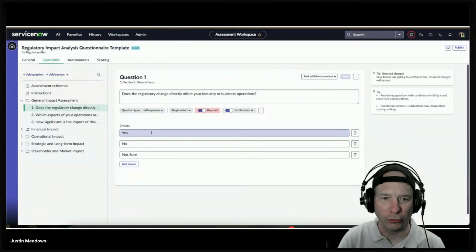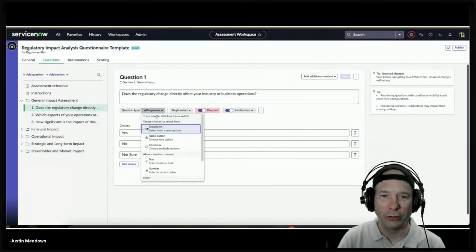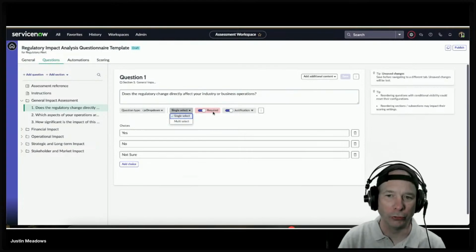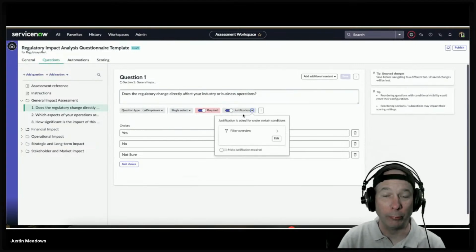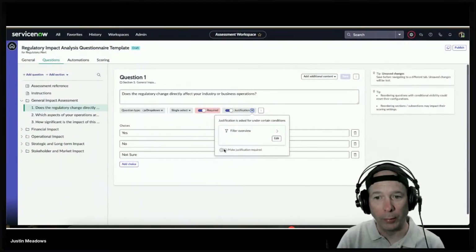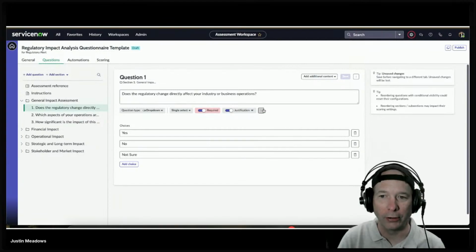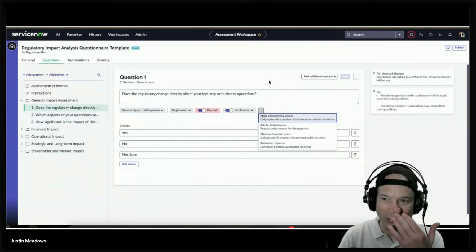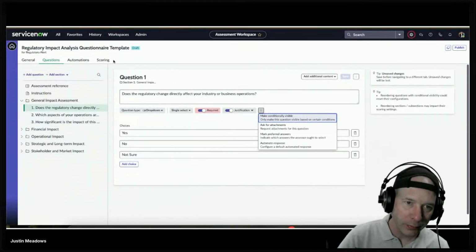This one's actually a choice. So you got yes, no, not sure. You can add some choices. You can specify the question type. You can specify how many they can select. You can specify whether it's required. You can specify whether they need to provide justification or may provide justification. And then you can enforce the justification by clicking or flipping this little toggle. And then you can do some other things here. So that's the general flow of what we're going to build together in this one.